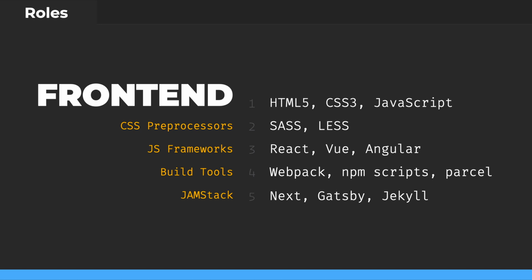You'll also need to know some build tools, like Webpack and NPM scripts. If you don't know what Jamstack is, I highly suggest you check it out too. Gatsby, Jekyll, Next are some of the platforms. You can deploy it with Netlify and it's super convenient, and the sites that you end up with are really performant.